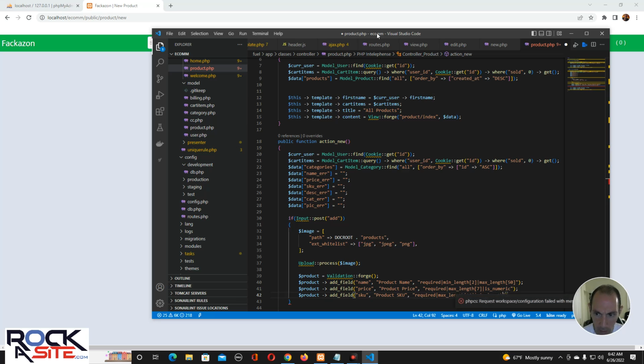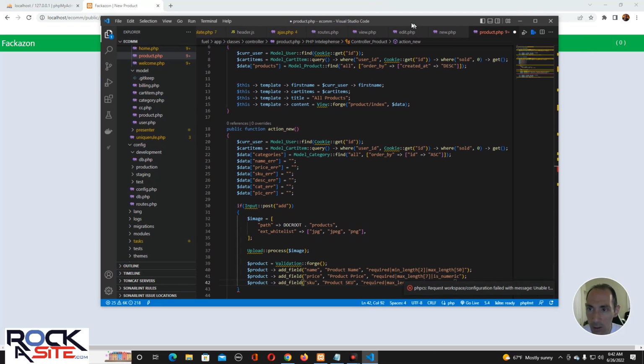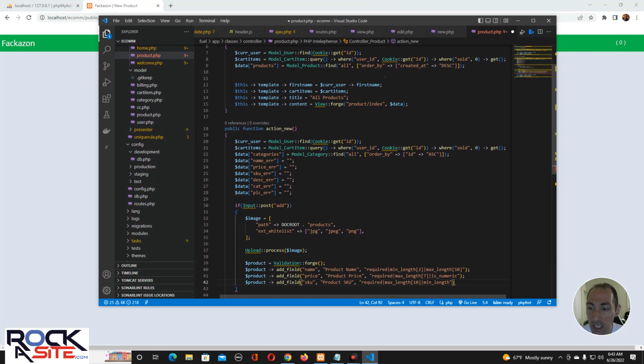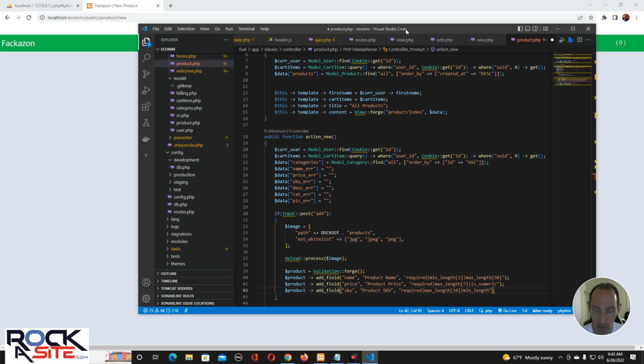Min length. Just get out of here! I don't care! Min length 9. Basically, we're telling you can only do 10 characters and it is numeric.